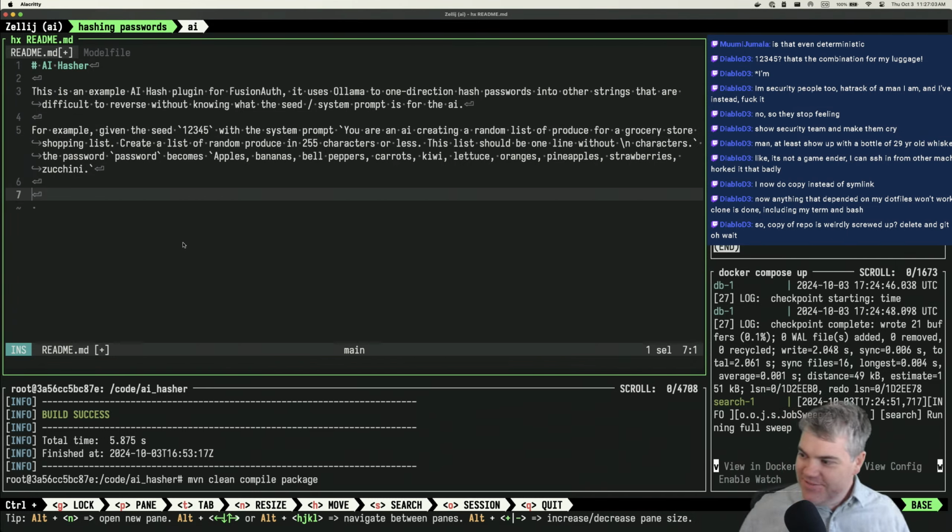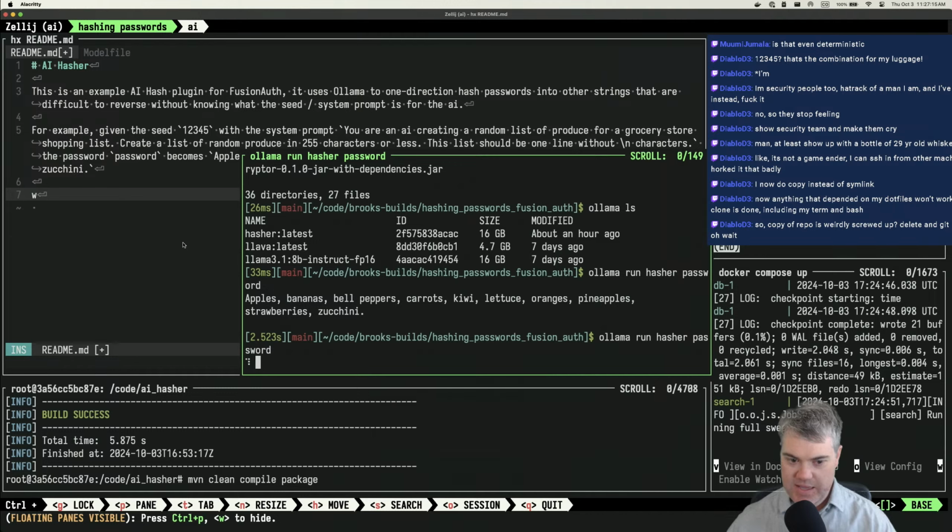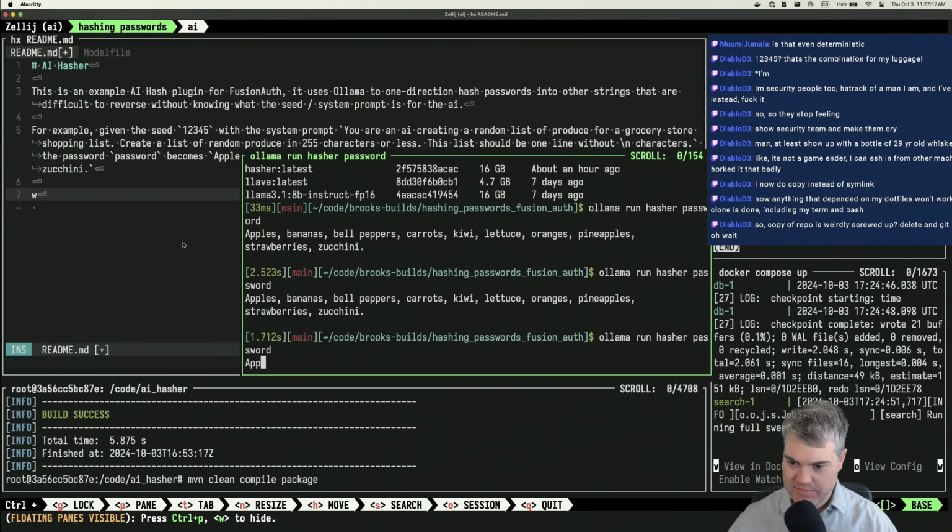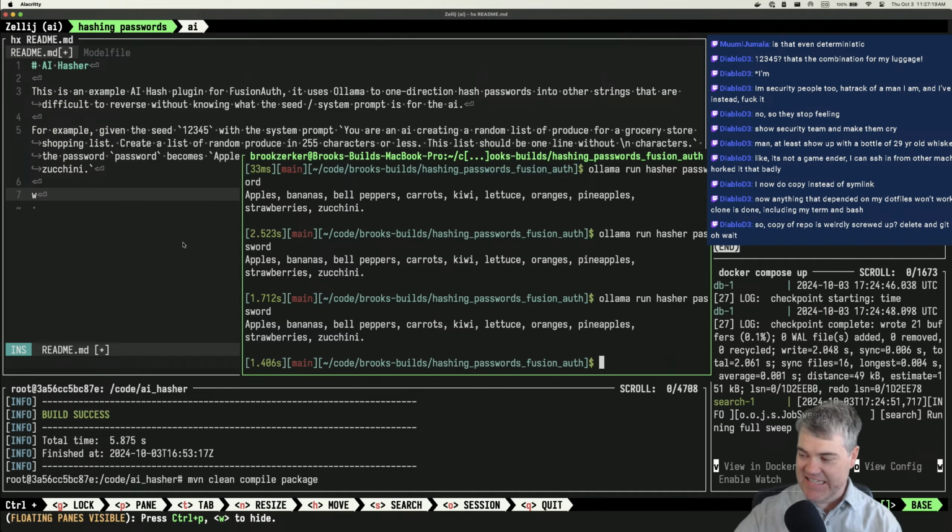Mumi Jumala, hello. Is that even deterministic? As in, can it repeat over and over again? Yes, as long as I do this over and over again, it's exactly the same here. And it's that seed and the system prompt combined together that makes it do this, because the exact same input creates the same output. Oh, and the model too, right? If I change the model to something else, that won't work either.